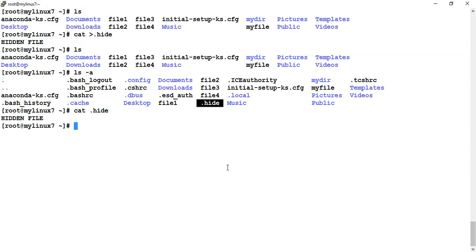Now to unhide it, you have to rename this file. How to rename, in the coming class we'll see. So as of now, I'm skipping it, but I'll come back to how to rename a file.